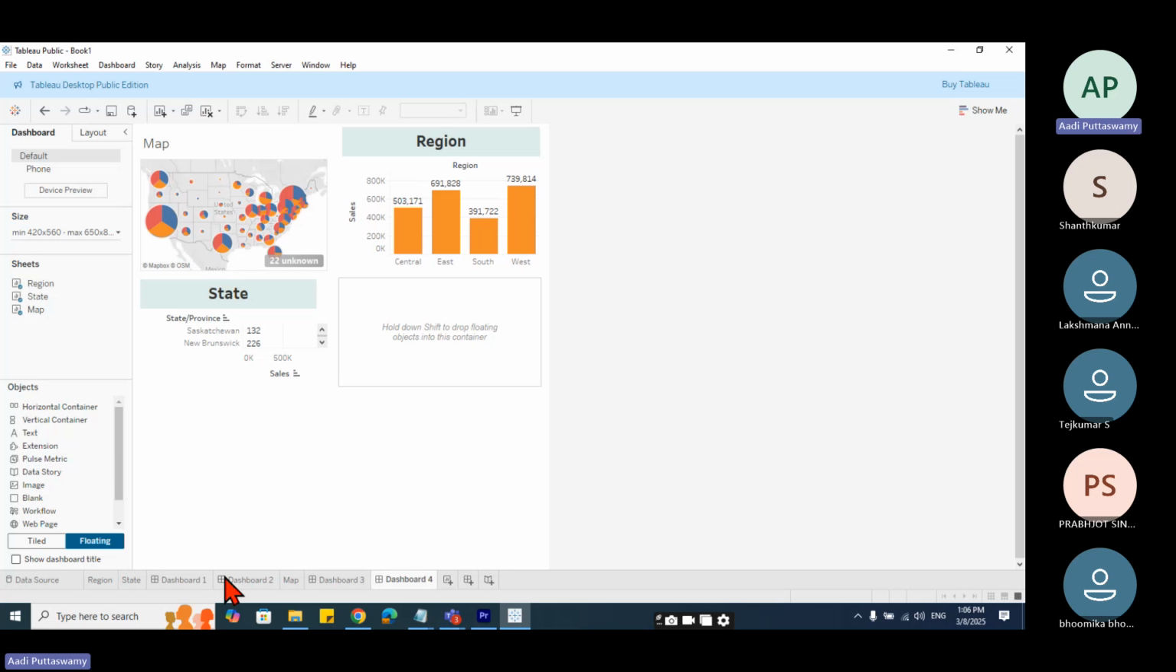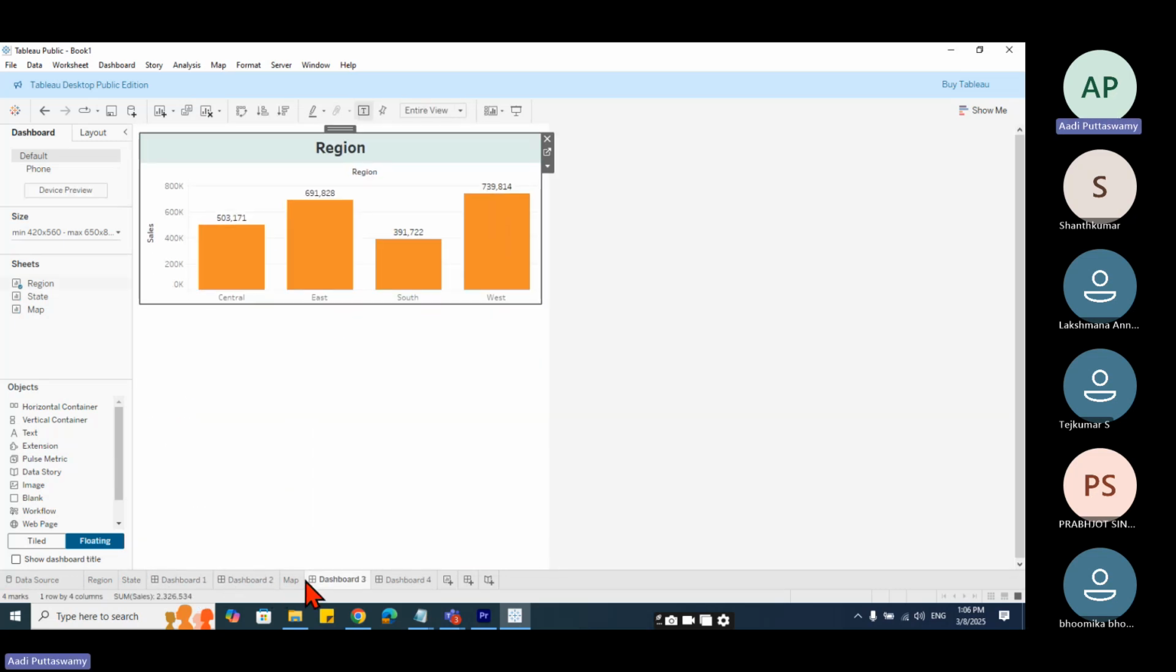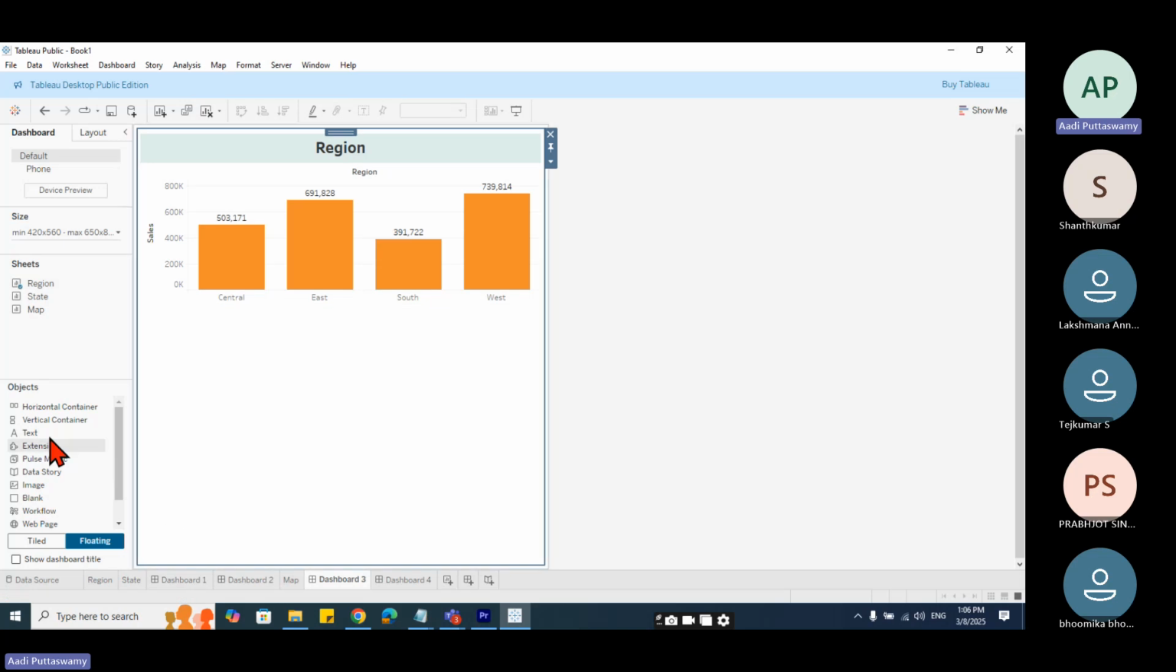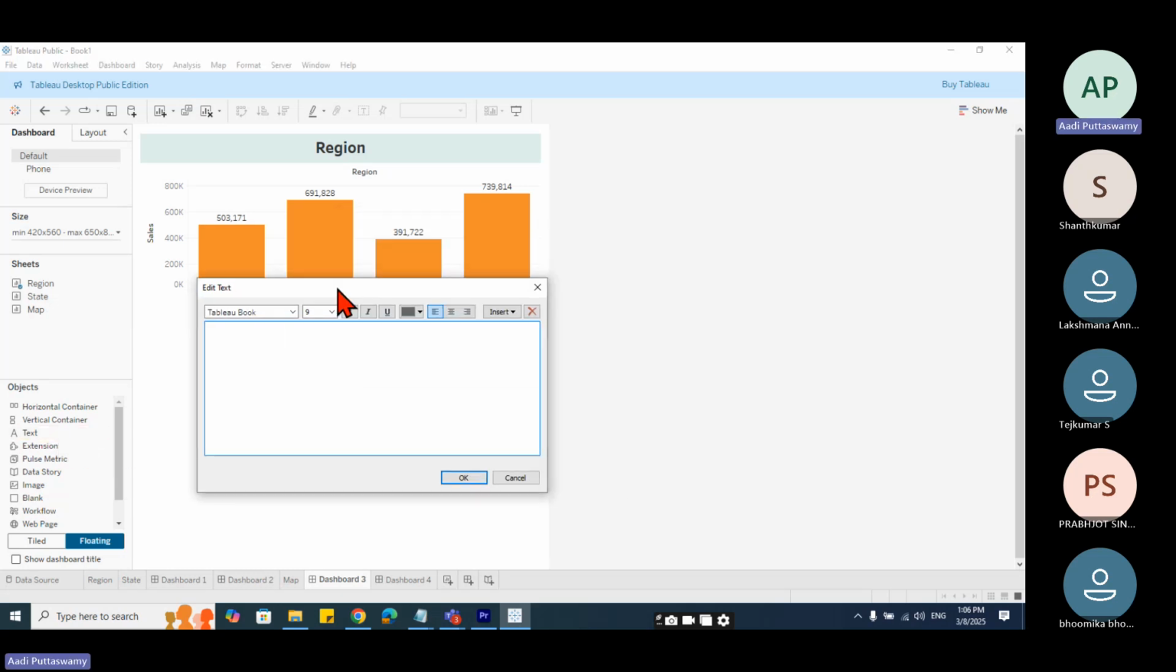Next, suppose you think I want to add some text. Let's go here. Let me see if I have some space. Okay, let me just go here. See, I'll just drag and drop. You should drag and drop. Okay, so you can double click or you can drag and drop. And here I'll type something.